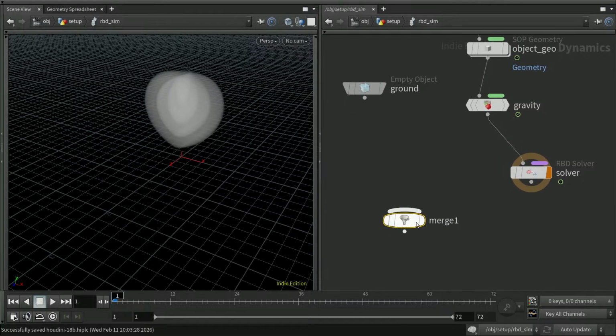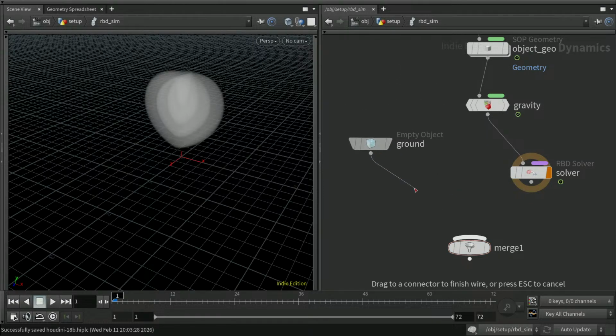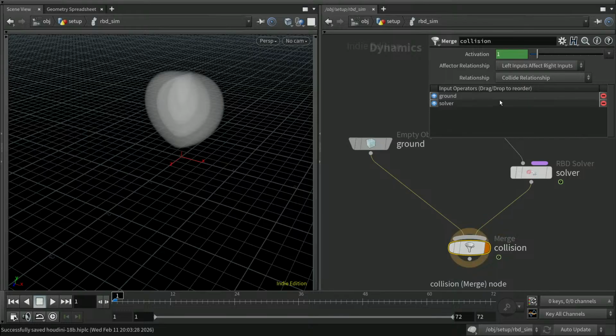This is a special node that will create relationships between two objects. I connect my ground object on the left and the solved moving object on the right. I will call this collision, so we know what we are doing. Then select this and press P, and you can see here it says left input affect right inputs, and the relationship is a collide relationship.